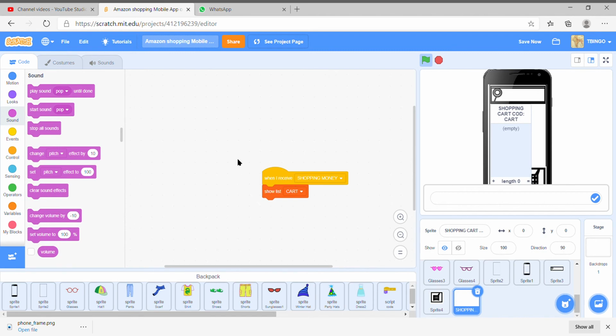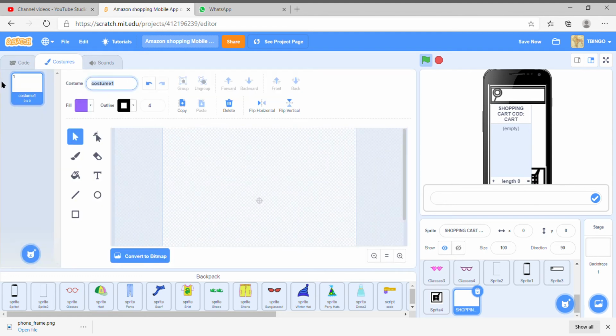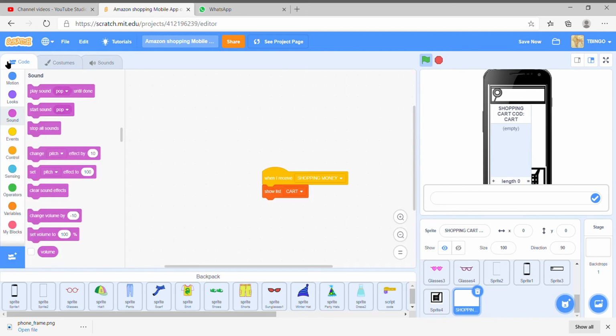Now show list cart. Well, I just want this to be empty. I don't want to delete this rough sprite, because this is our main sprite. So you can also define that main sprite. Just go in costumes, and write costume name main sprite 1. Enter. So this will be your main sprite, right?